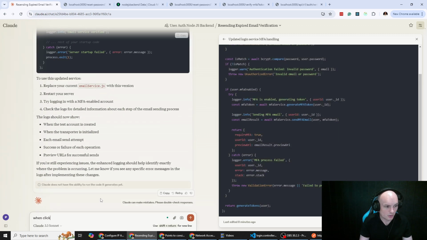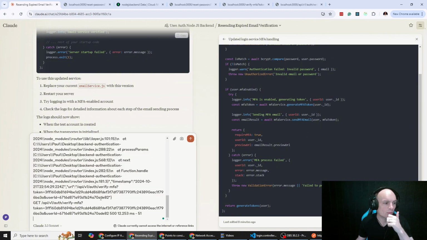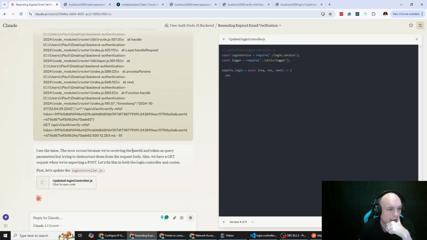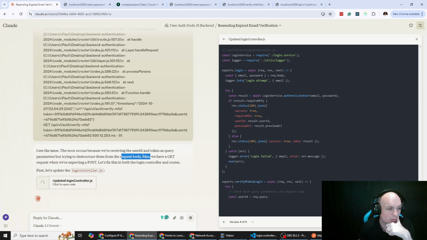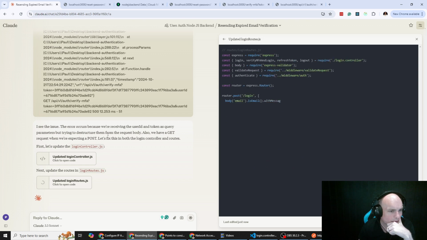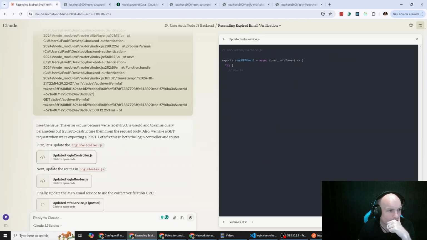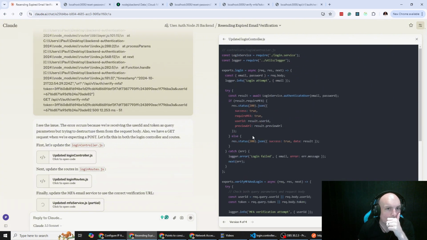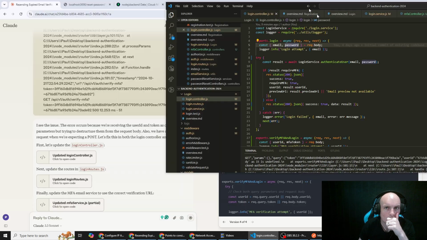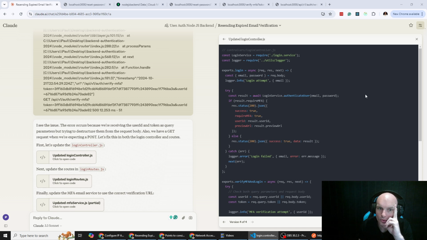When clicking the verify link, I get this error. Yeah, so we're getting the user ID and token as query params, but trying to destructure them from the request.body. We also have a GET request when we're expecting a POST request. So it is expecting a POST request. Interesting. All right, so I'll switch back to that. Maybe the error before was because of the request.body part, but changing it to a GET at least showed us more of the error. I'm not too sure.